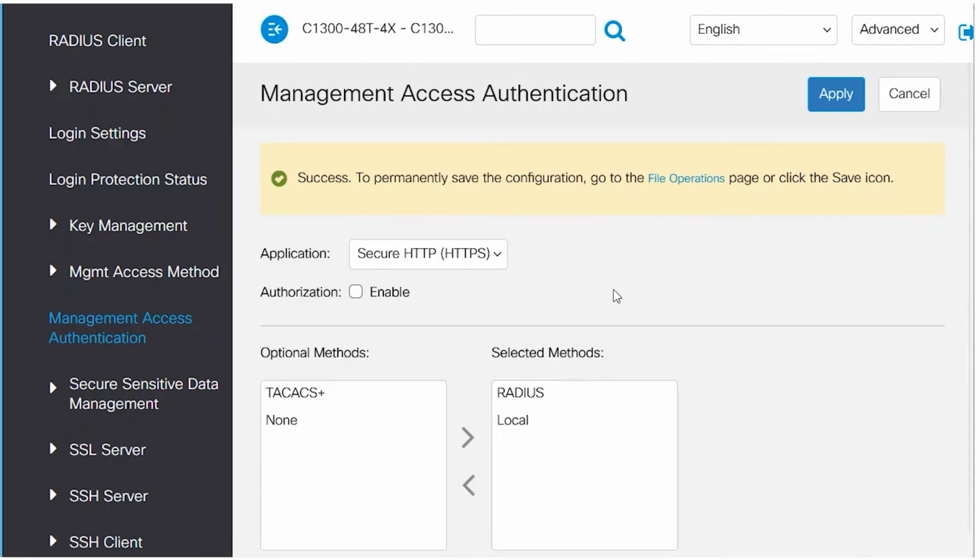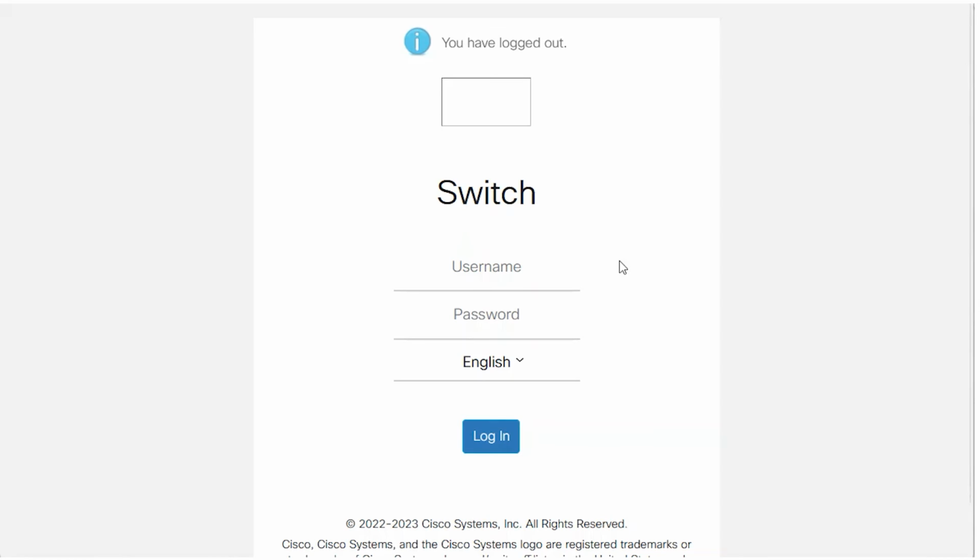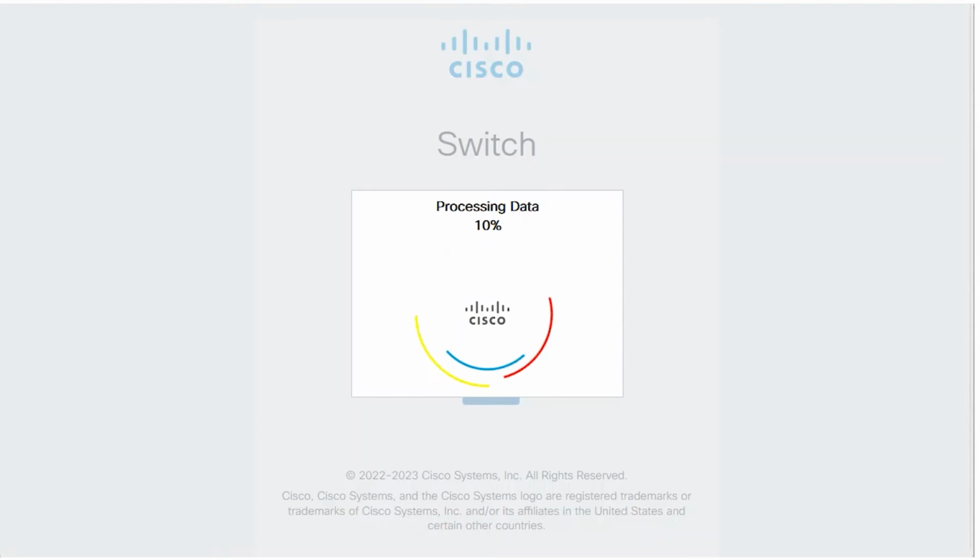Now that the Radius client has been enabled and the management access authentication has been set up, log out. Then, log back in with a username that has been set up on the Radius server. If everything goes according to plan, a Duo push will be received.